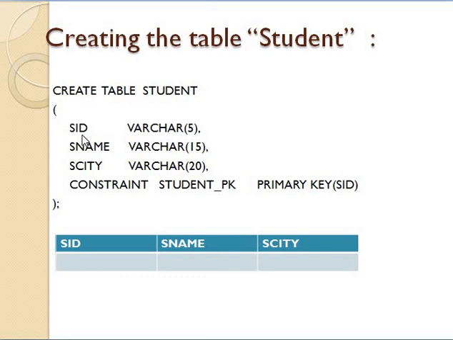Now for the column called SID with varchar as the data type, the size defined is 5. That means this column called SID can accept values with not more than 5 characters. Then similarly for the next column SNAME with varchar as the data type, the size defined is 15.